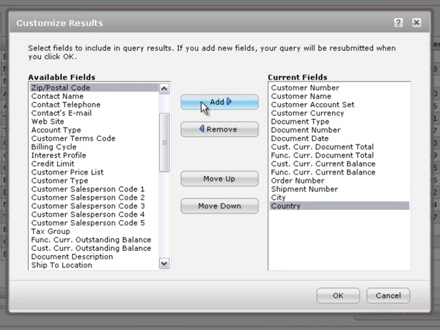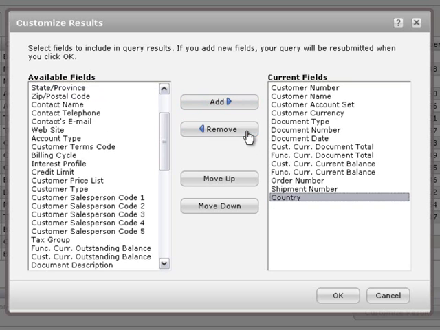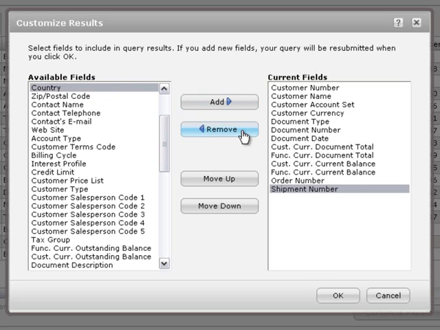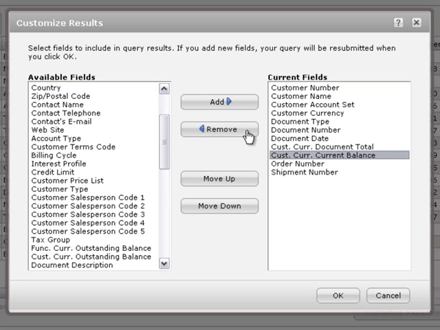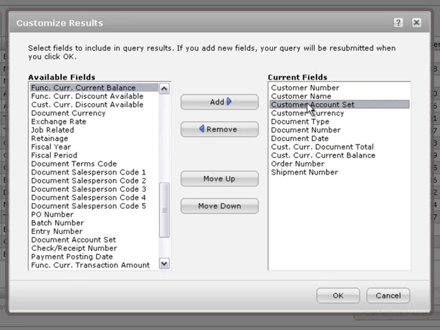To remove fields from the Results grid, select them here and click Remove. You can also add or remove multiple fields at the same time. If you hold down the Control key on your keyboard, you can select multiple non-consecutive fields, such as totals and balances, in functional currency. And if you hold down the Shift key, you can select multiple consecutive fields. Just click the first and last fields, and all the fields in between will also be selected.